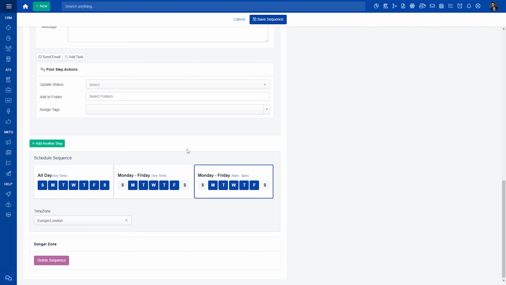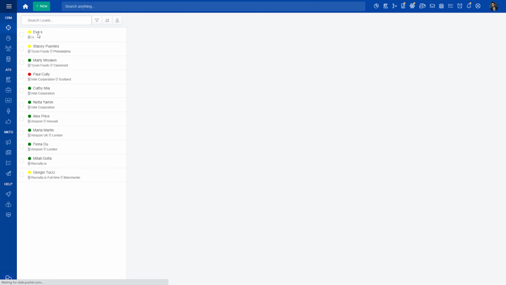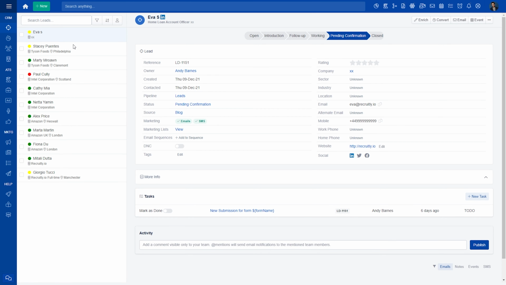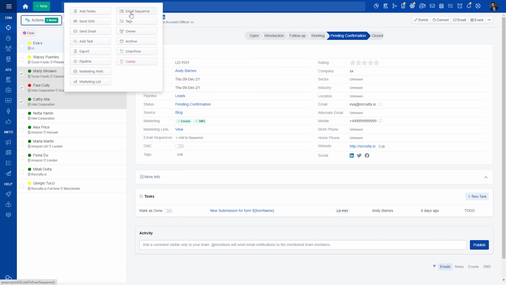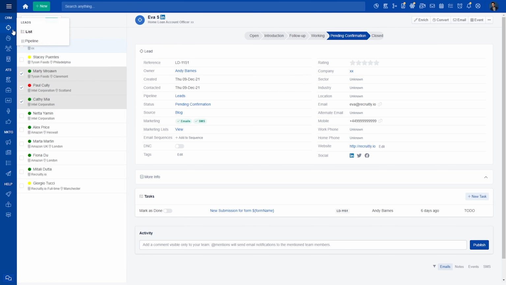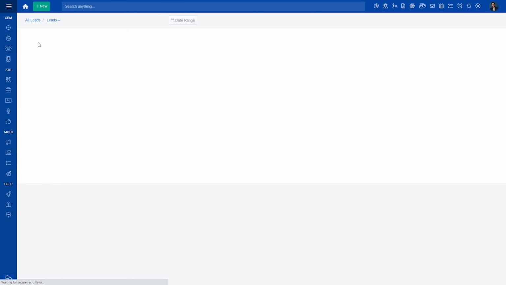Now that we know how to create and edit sequences, let's talk about how to add people to a sequence. There are three ways to do this. Go to any list inside your system, and after you click on a person, you can add them to an email sequence as an individual, or alternatively, you can select multiple people and add them all to an email sequence in bulk. The third way to add someone to a sequence is through a pipeline.